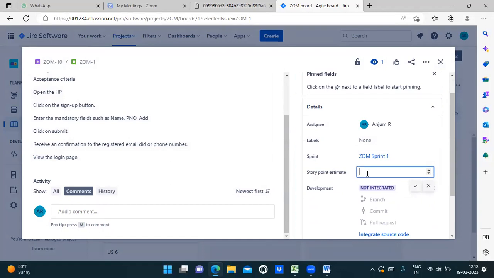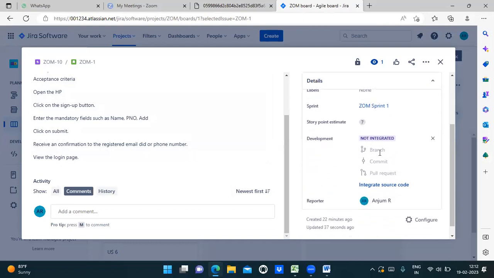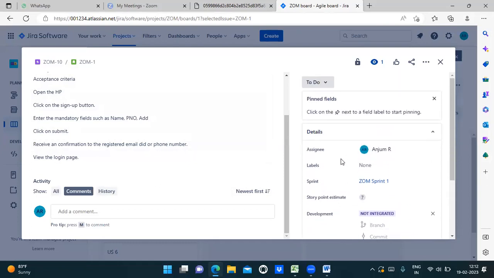Okay, so here I can put 7. That is nothing but 7 hours. So the development team is saying that it will take 7 hours to work on this user story. I will say, okay. If you have any development related thing, they'll add it here, but we will not touch this development part because it is handled by the technical team. Okay, guys, then we will close it.